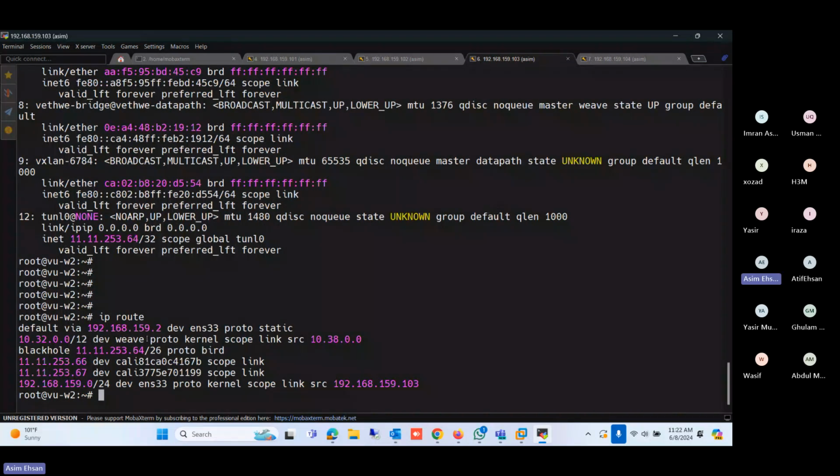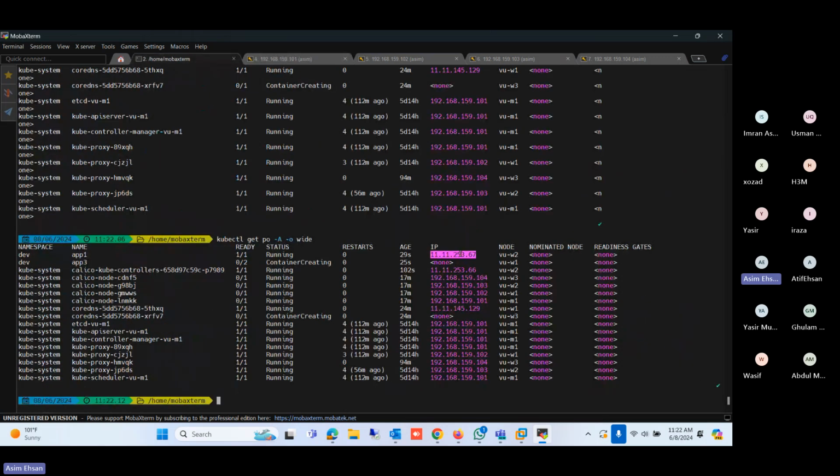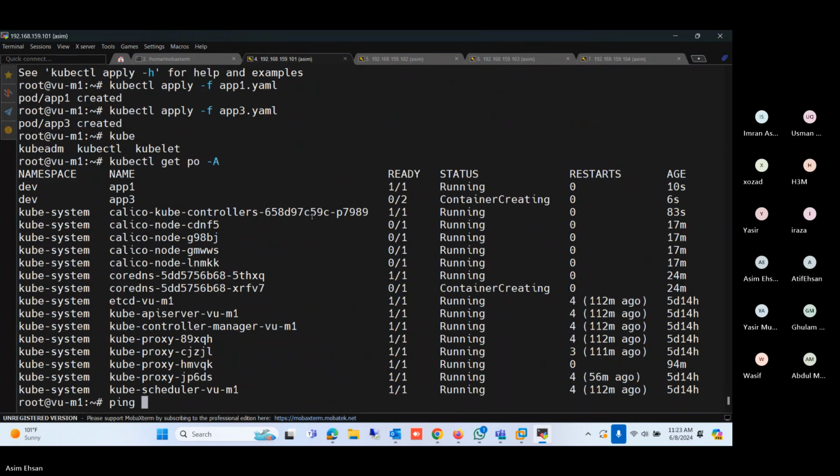So it has a different way of managing the routes, you can see. This route is still conflicting with WeaveNet, so I need to reboot all the machines. It will be removed automatically. What IP is allocated to this pod is directly reachable from within the cluster.